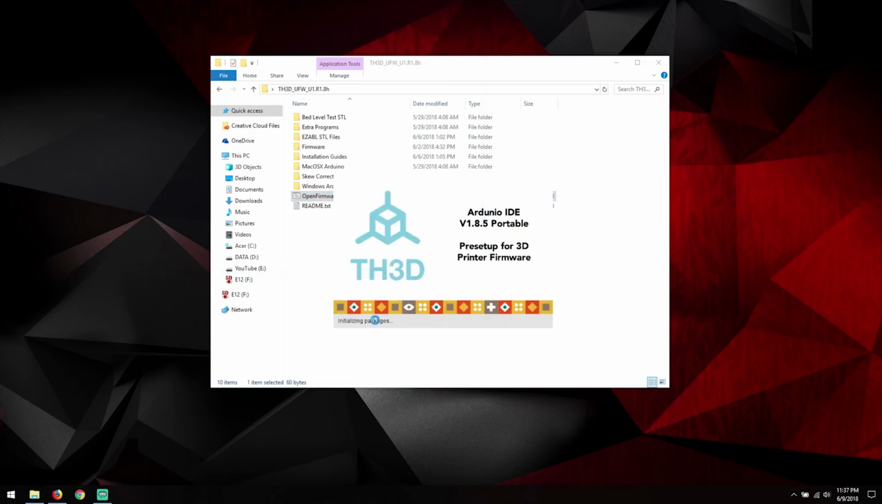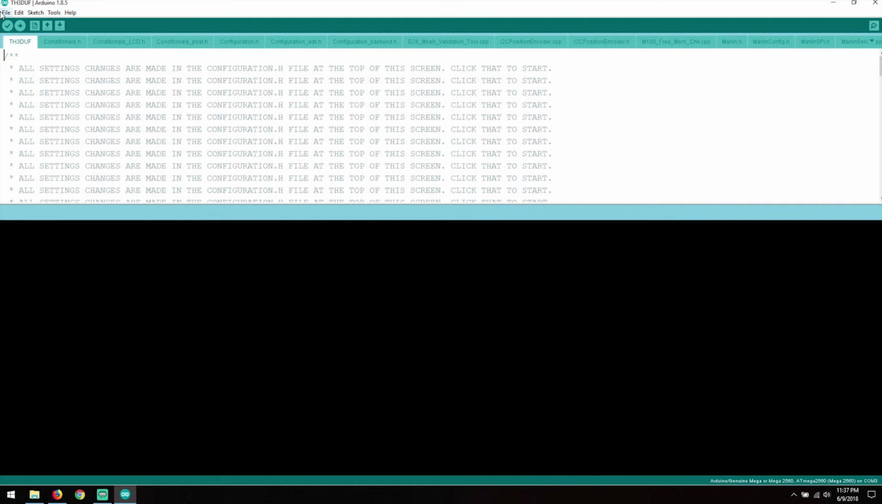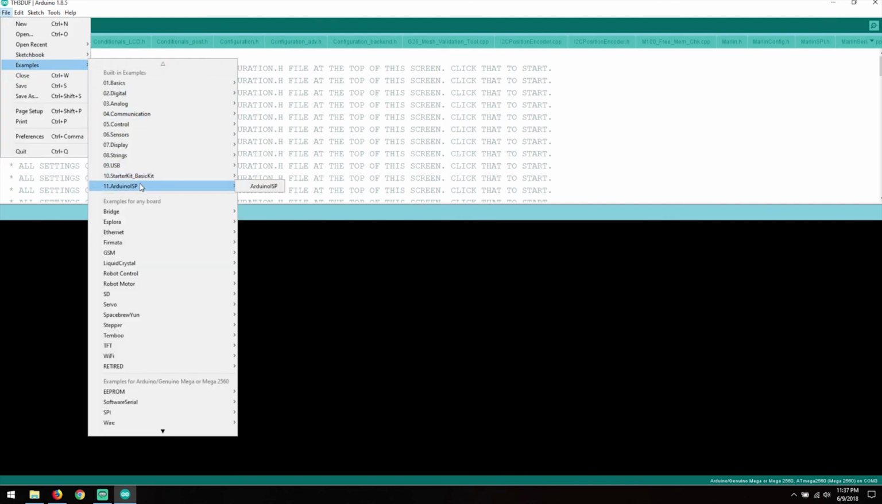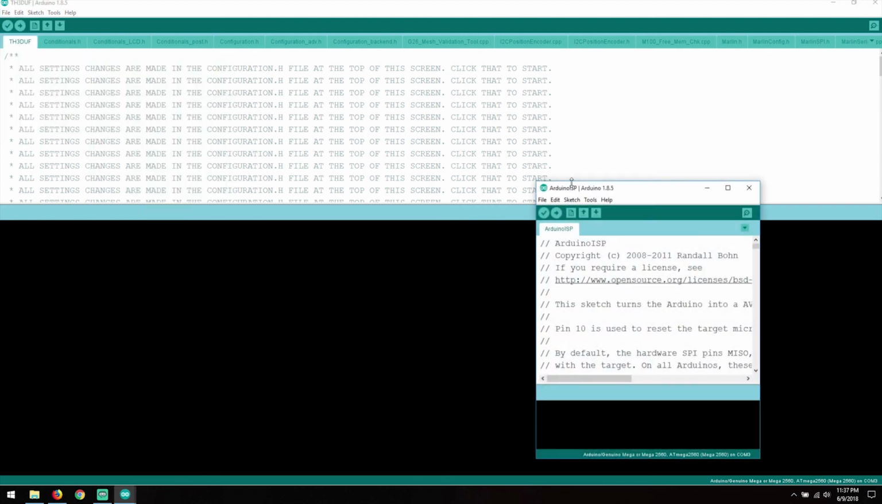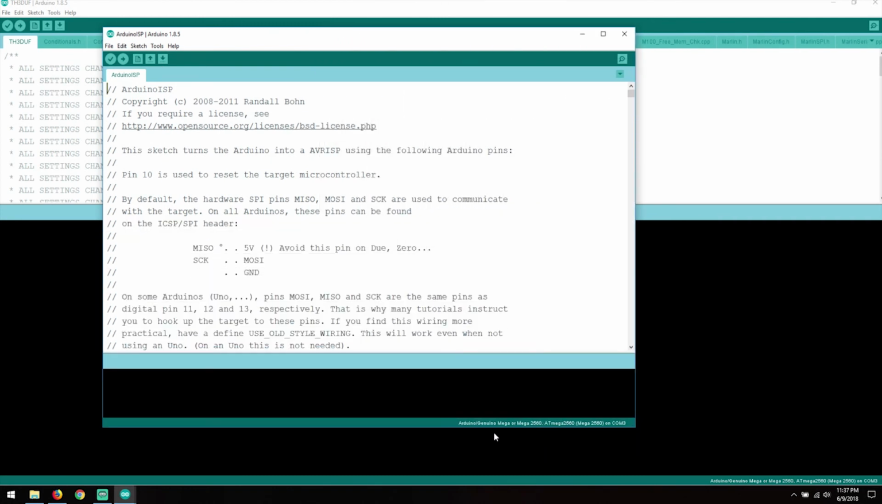What this is going to do is open up the portable IDE for TH3D. And from here, we are going to go up to File, Examples, Arduino ISP. It's number 11. And then select Arduino ISP. A new window opens up here. And you notice on the bottom it says Arduino Genuino Mega or Mega 2560 on COM3. COM3 is the UNO board that we have plugged in through the USB port.